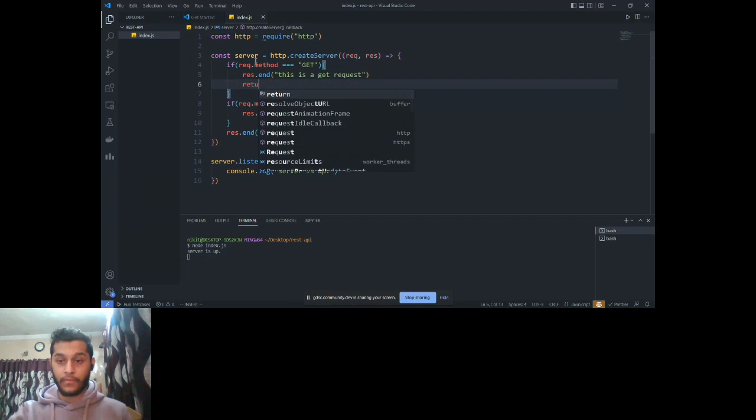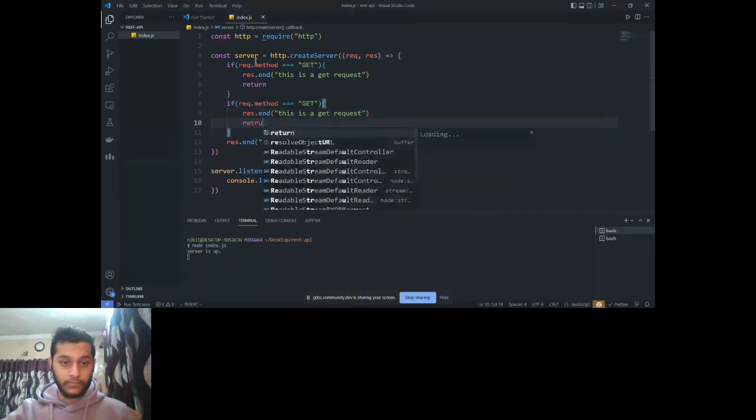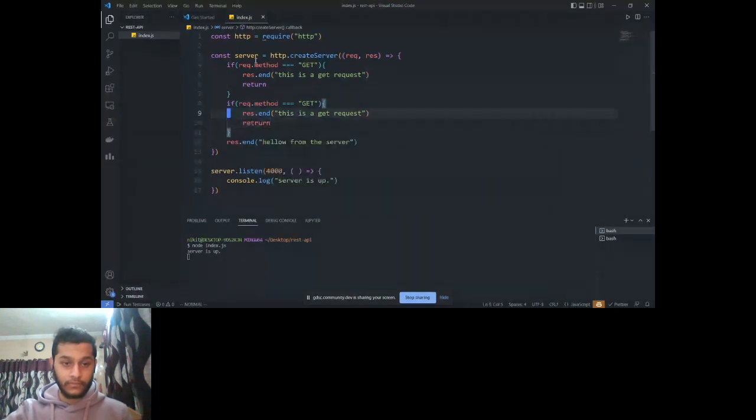Let's just return because we don't want this function to continue after that, because once you have sent the response you cannot write to it anymore. If you write to it, it's going to throw an error. And here we'll make it POST, and yes, we'll change this too. Cool. So let's rerun our server.